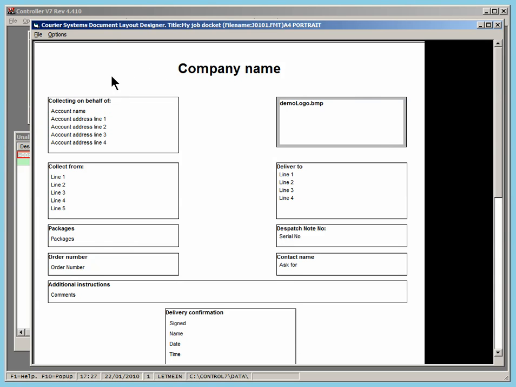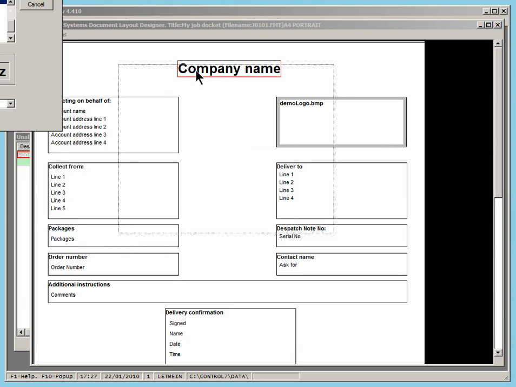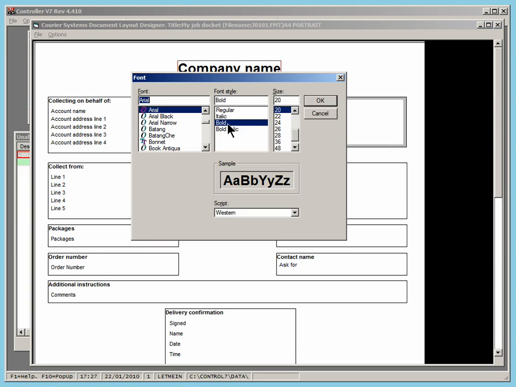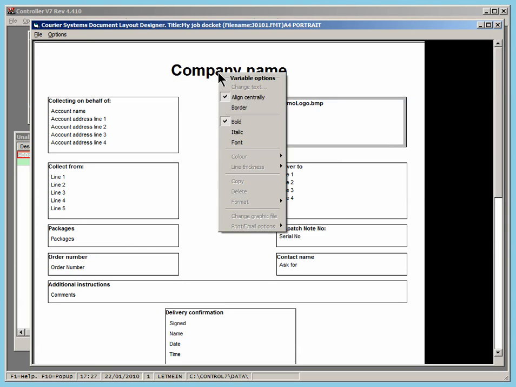change these settings. For example, if we wanted to change the font of the company name here, just click on it and you'll see that it turns red. Then right click, click on Font. I'll just drag the font box into focus, and then we can change the font to, for example, 24 and click OK. And when you click off the box, you'll see that the font will actually change.